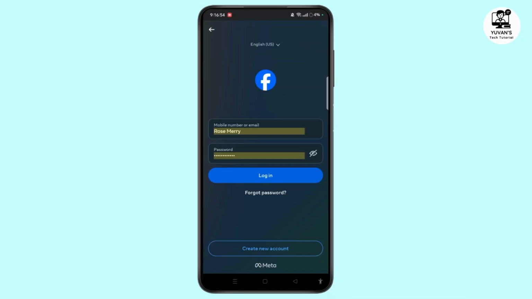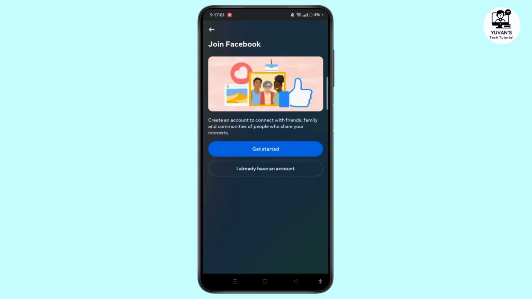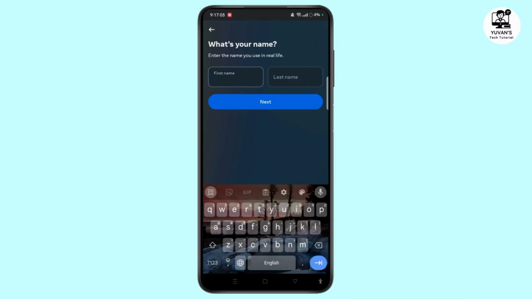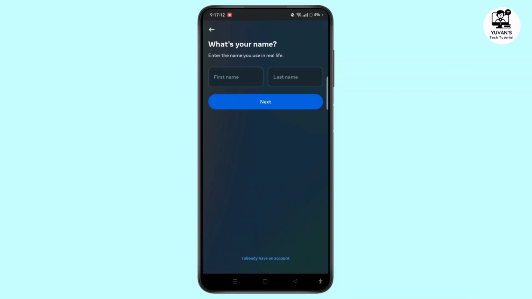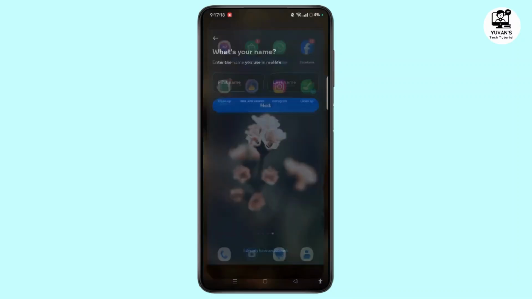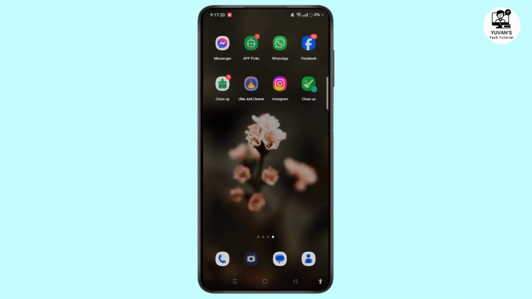Another way is, if you don't have multiple accounts, simply you can tap the create new account button at the bottom of the screen. Tap get started and enter all the credentials like your first name and last name, date of birth, password, mobile number, and set up your profile, and then you can easily sign up or sign in to your new Facebook account. So that is how you can easily create multiple accounts on Facebook.